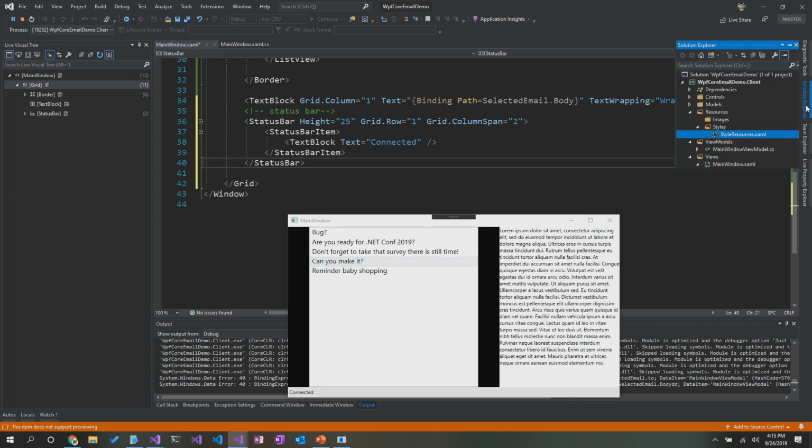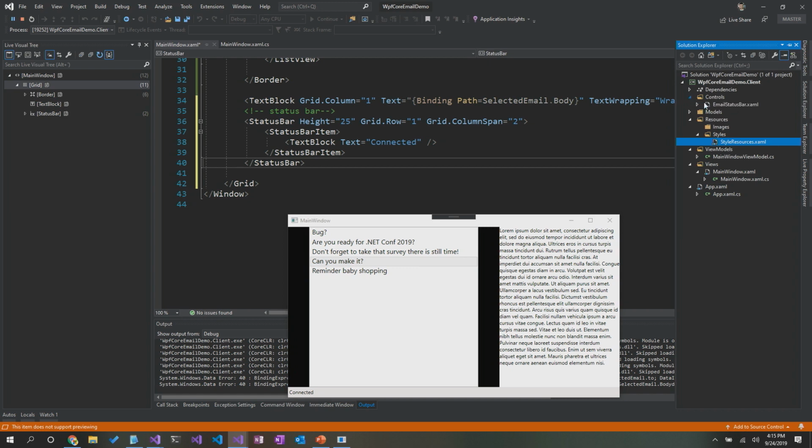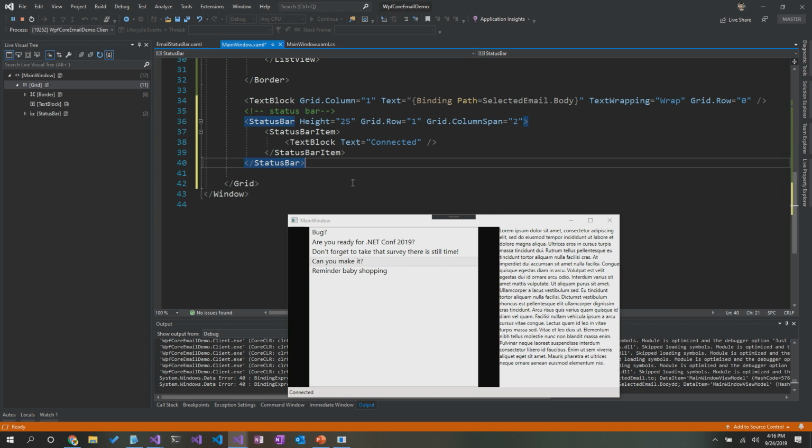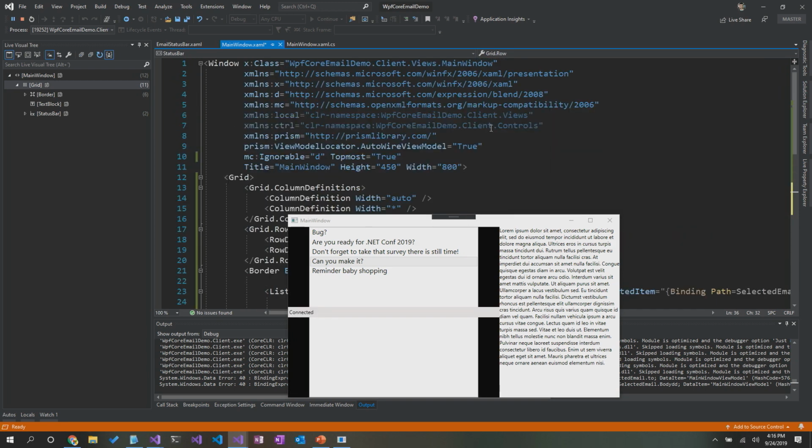Now, I've cheated a little bit. I've already put a control in here. So I have the status bar placeholder. If you didn't have this, you would have to stop right now and go ahead and make that happen. So in here, I will select this, and I'm going to cut this out because I don't need that. And I am going to first add a reference to the control.